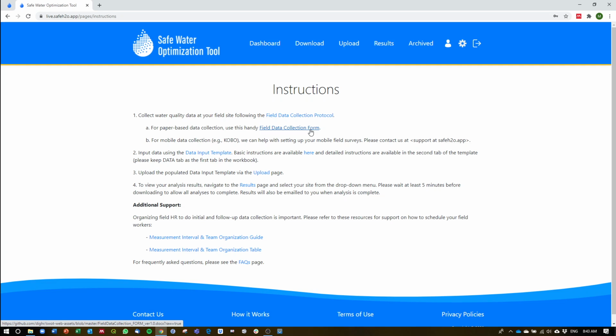There's a field data collection form or a link to the form here if your teams are using hard copy data collection. Remember that if teams are using a digital data collection method like Kobo Collect, they can receive all the information and help from our team. And in fact, that makes data entry into the SWOT much easier, as the data will already be organized in the correct format. But for now, we're going to show how to do manual data entry into a spreadsheet, which can then be uploaded. So we can access the data input template via this link here.